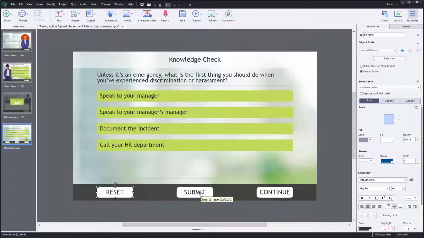There's also going to be a submit button, and that's going to contain the advanced action that checks to see if you've selected the correct answer. There is a continue button that will only appear once the learner has completed this knowledge check. So by default, as you can see here, it's not visible in output.